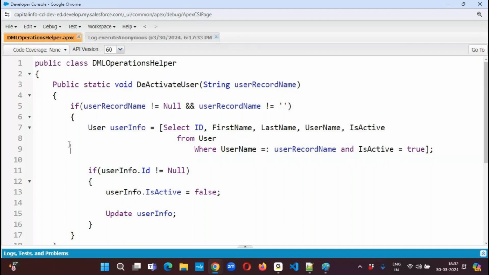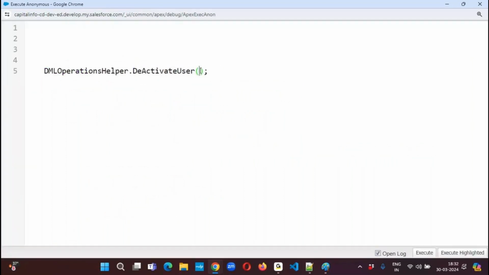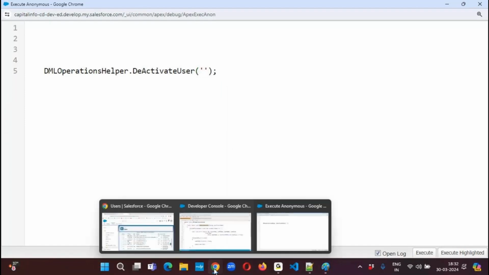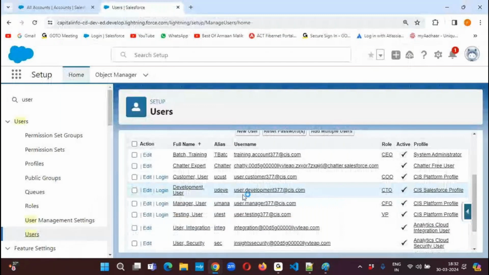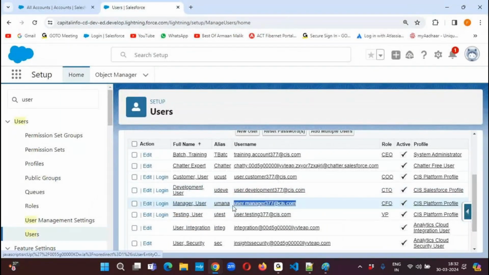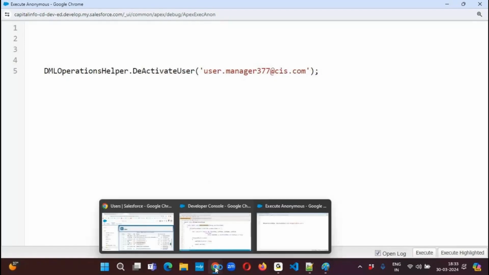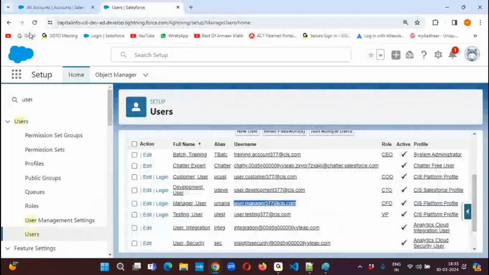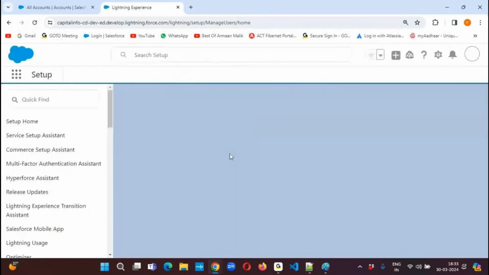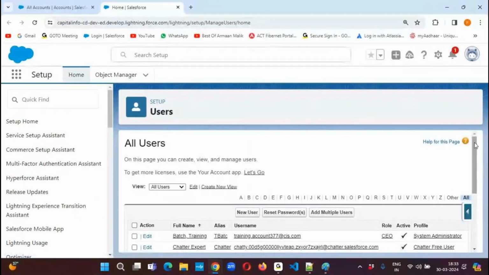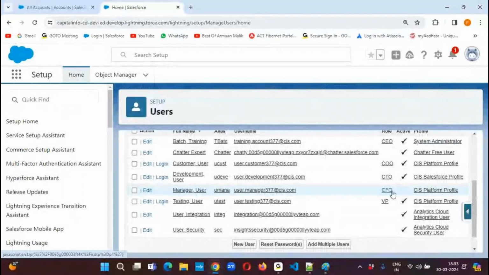Now let me test it. I'm invoking this method. We need to pass the username. For example, here I'm passing the manager user. Right now, is the manager user inactive or active? Active. So I'm passing this username. When I click on execute, this user will be deactivated. Refresh the user interface now. Manager user has been deactivated, so the user can't log into my Salesforce org. Clear?